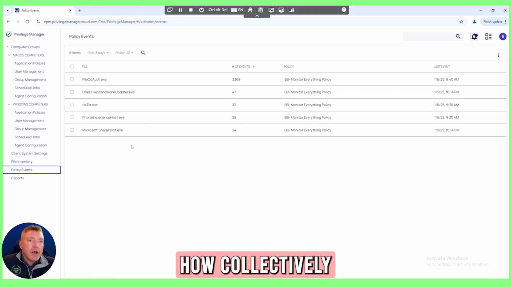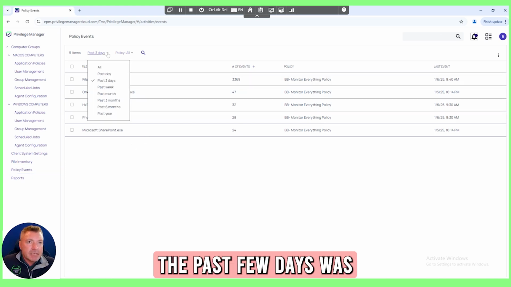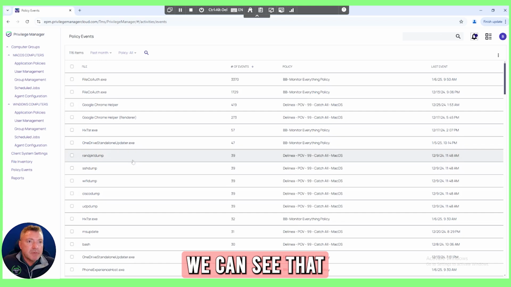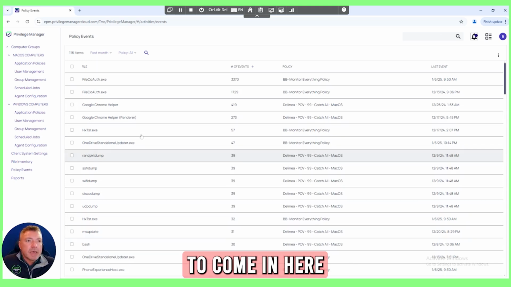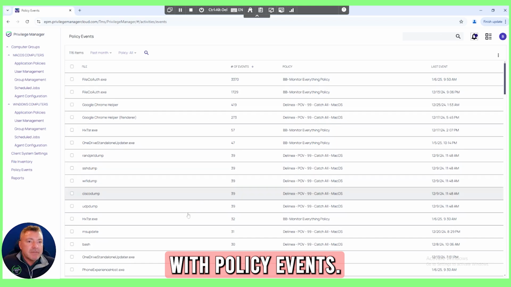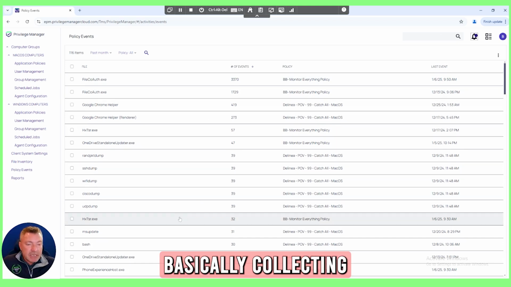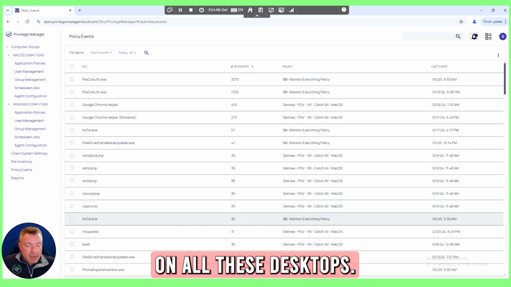But you can see how collectively, and this is over the past 3 days, so as we expand this to the past month, we can see a little bit more activity there. So we're going to come in here, we're going to take a look at that with policy events. And so it's basically collecting all this data that's happening on all these desktops.